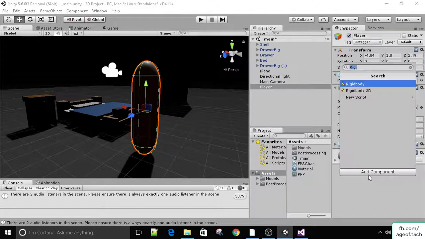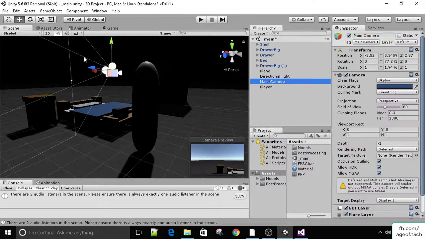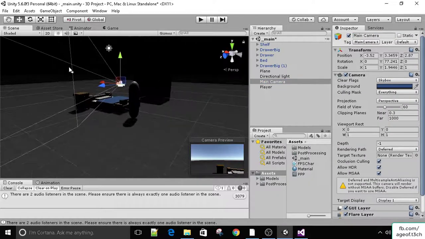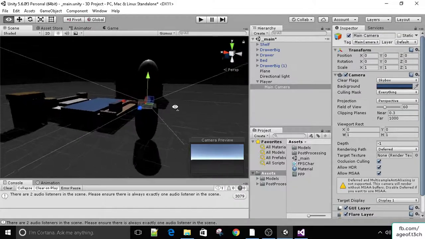I will also add a component. I will add a rigid body because we will of course need a rigid body so it interacts with the gravity of the world. And now I will get our main camera, which is facing in this direction, it's looking at something, and I will just drag it onto the player so it becomes a child of that player. Now that the main camera is a child of the player, we can reset its transform and it's going to be centered in the player.